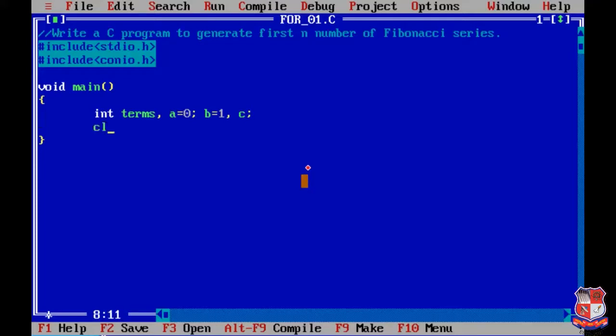Now we write the clear screen function, that is clrscr. Now we have to take how many terms we want to print in the Fibonacci series, so we take terms from the user. For that I am passing a message: enter how many terms you want to print. We are just giving the message to the user.